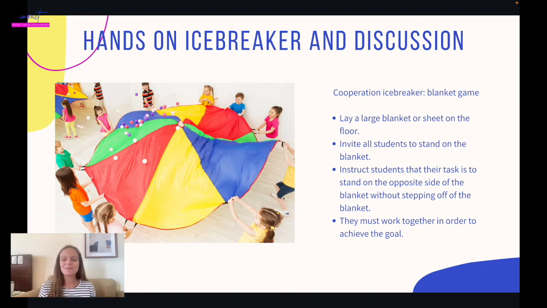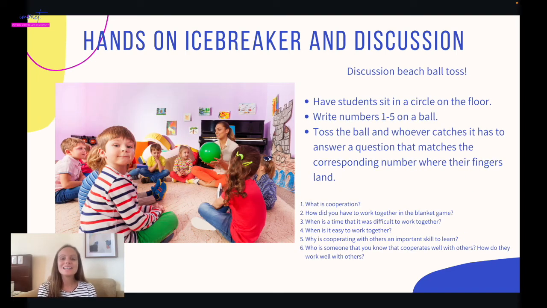But they're just going to play this game. So that's the whole point of the icebreaker. It's related to the topic, but it's kind of like a little clue to entice them on what's to come. And then we have hands-on discussion as well.